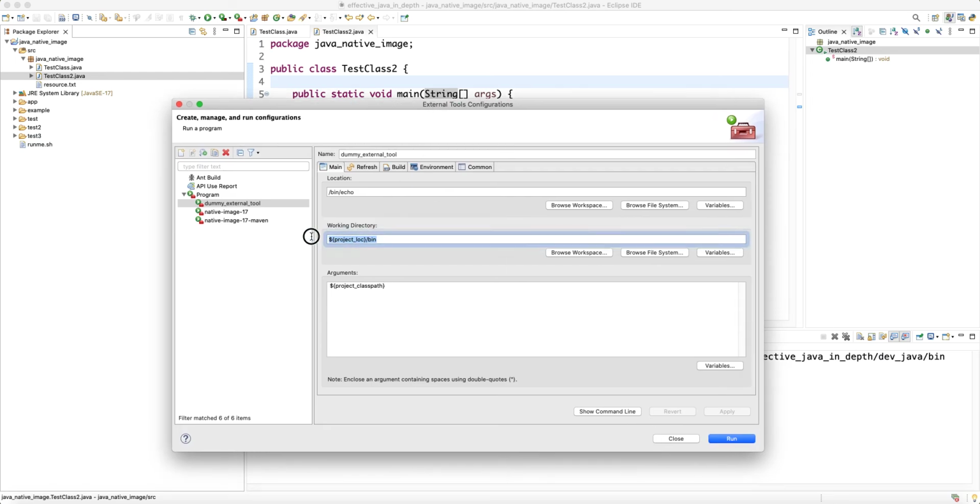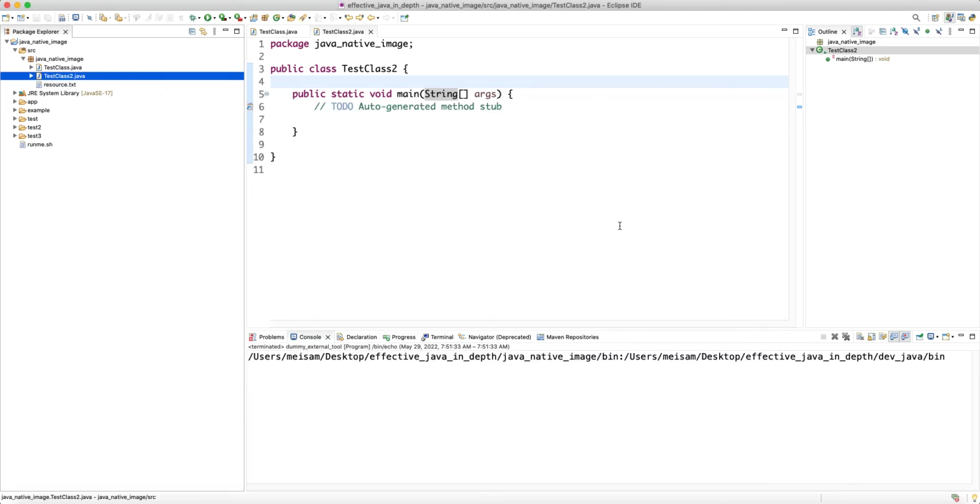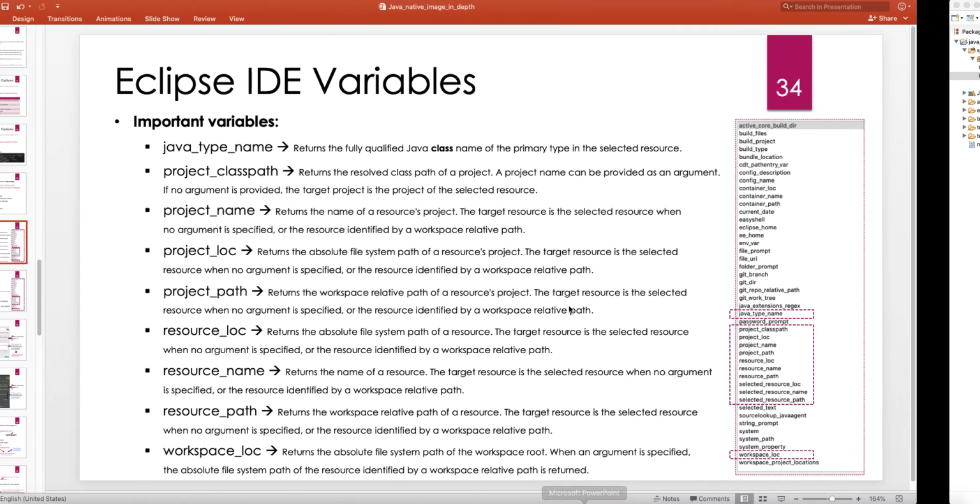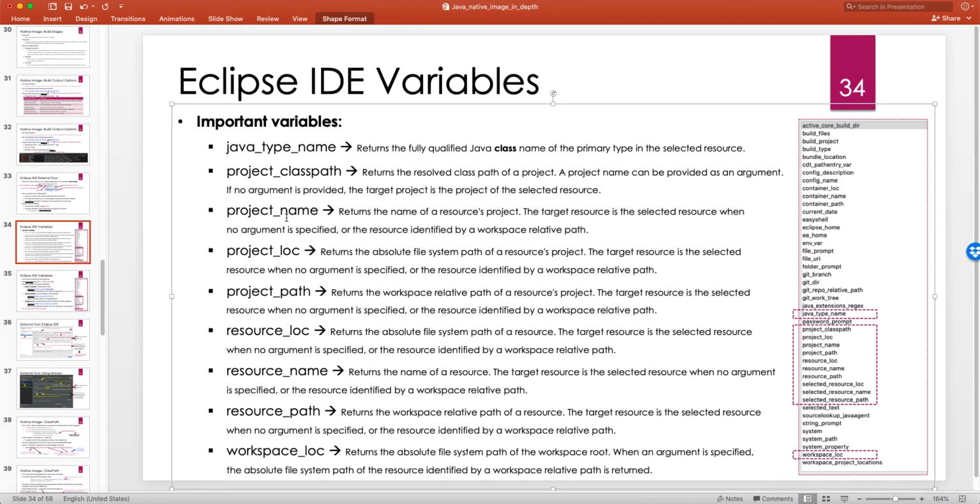And then the next one is the working directory, right? Again, you have to give the native image the class files, and in order to do that, you have to set the working directory in Eclipse to the bin directory, right? All right, so let's go back and quickly go through the other ones. Project name: if you select any file in the tree, project name returns the name of the Java project that file belongs to. Project location returns the absolute file system path to the project that whatever file you select in the tree belongs to. Project path, okay, so there is a difference between location and path. Path means the relative path of a resource to the workspace. Location means the absolute file system path, right?